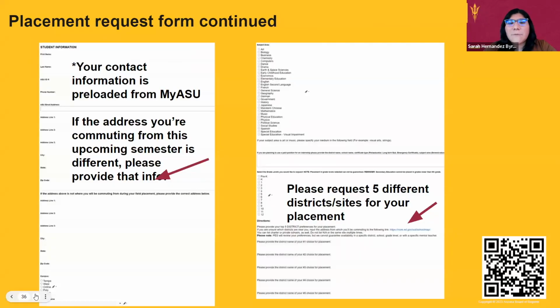The placement request form looks like a Google form. Your contact information at the top is preloaded. I do want to emphasize that it is important for PES to know where you're commuting from for your placement semester. Please update your address in My ASU as soon as possible if there's a change. There's a section for you to provide your address on the placement request form. If you're unsure, but you know that you're planning to move, please let us know in the notes section with as much detail about the general area that you'll be commuting from.